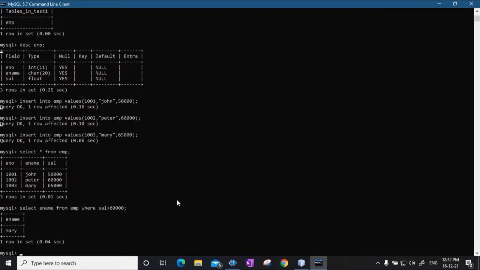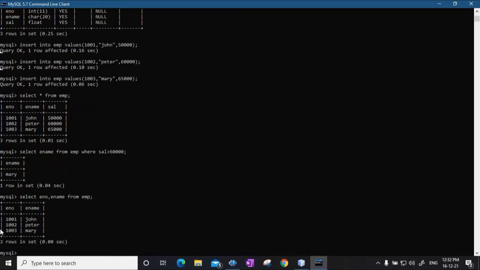Similarly, if I want to just select employee number and employee name, I don't want to get their salaries. So I say select ENO, ename from employee table. So this will do what? It will only select the employee number and employee name. It will not display the salaries. So you see, this is what I get.